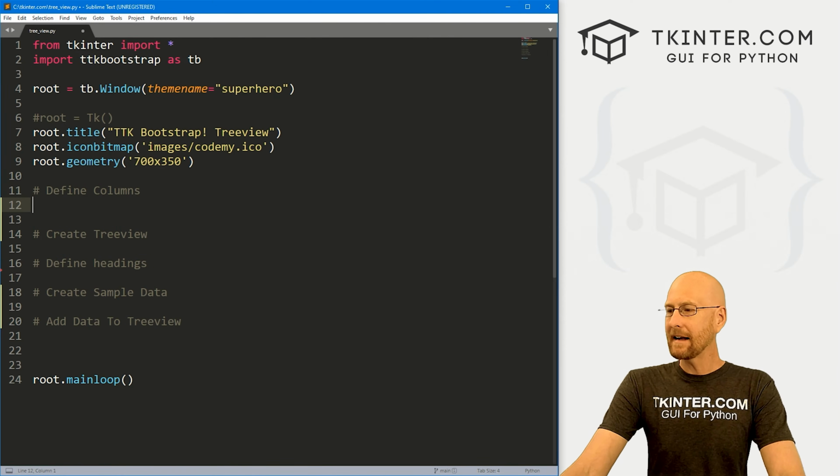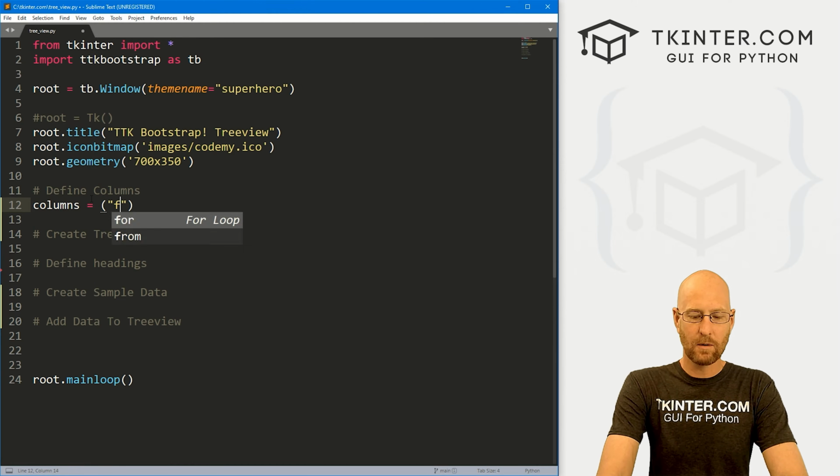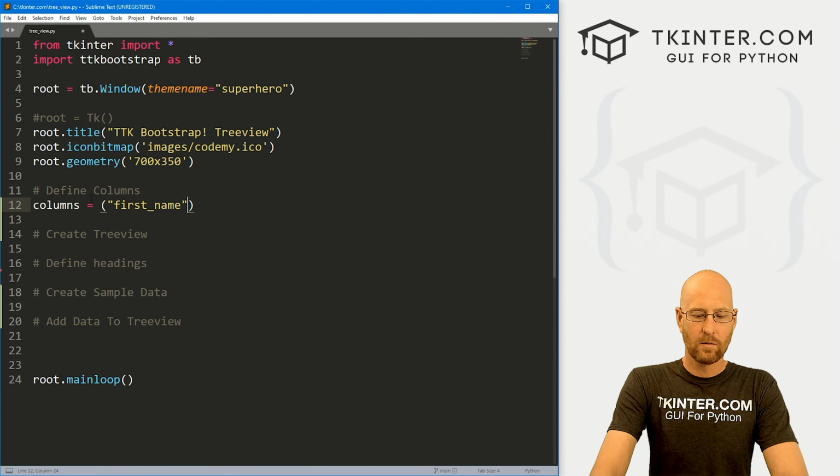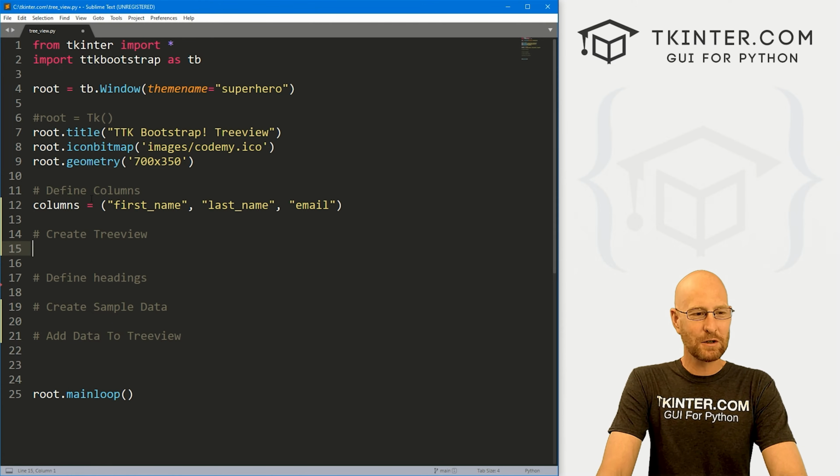So let's go ahead and just define the columns that we want in our Treeview. And I'm just gonna call this columns. And this is just gonna be a little tuple here. And we want first_name, then we want last_name, and then let's just go email. So very simple, all there is to it. So now let's create a simple Treeview.